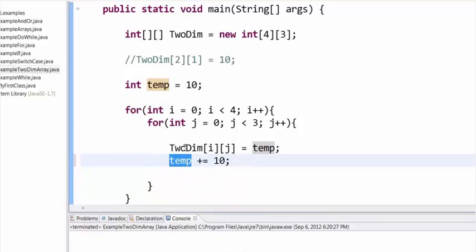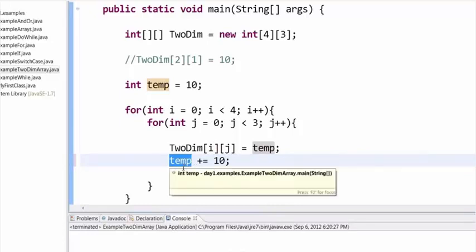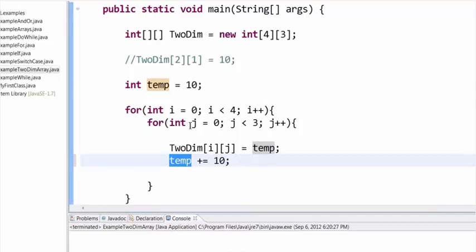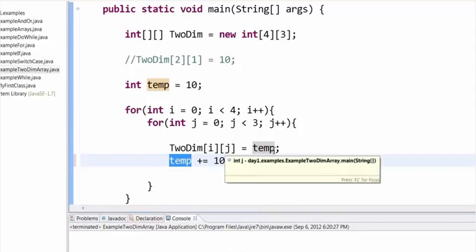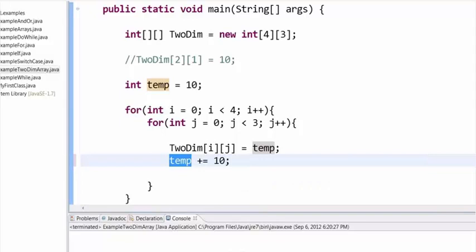How this works is, the very first time i will be 0 and j will be 0. So two-dimensional of 0 comma 0 will be 10. Then the temp value will increment by 10, so temp will be 20. It will go into the internal loop first, so i will still be 0 but j will increment by 1, so it will be 1. So 0 comma 1 will be 20. So you will have data like this.